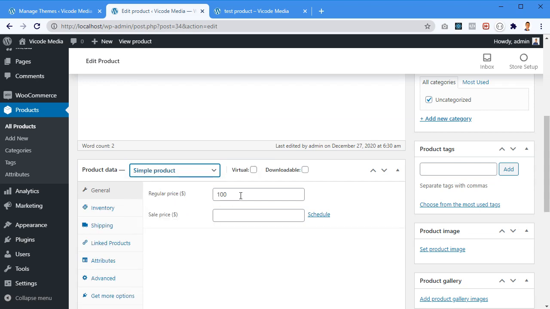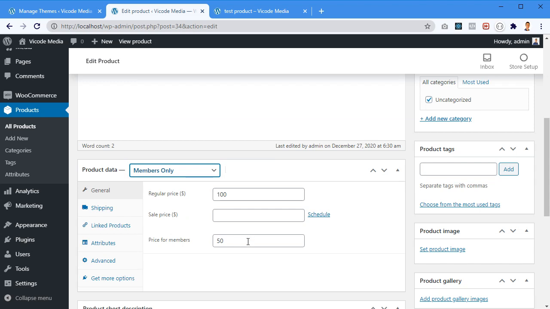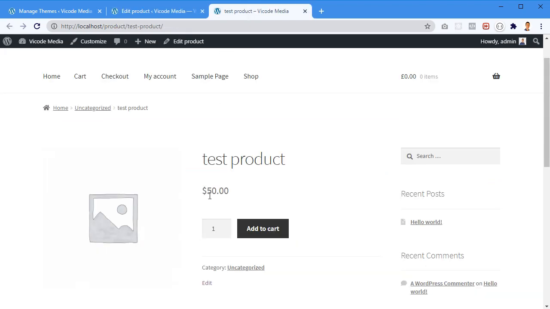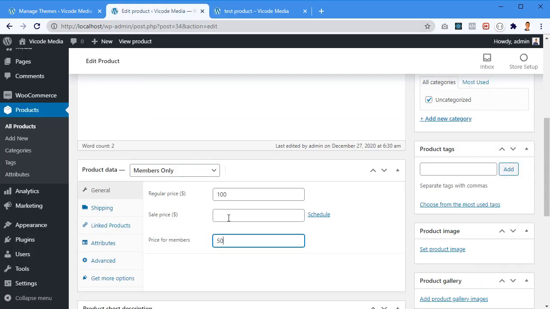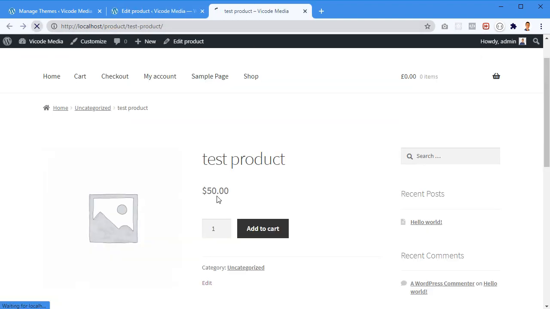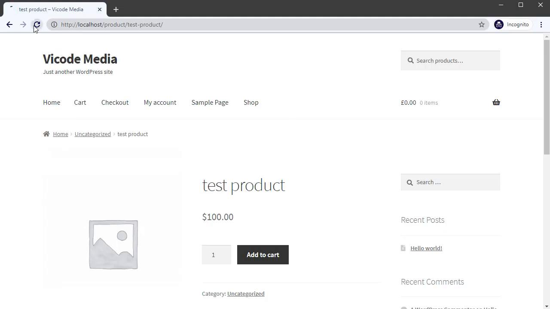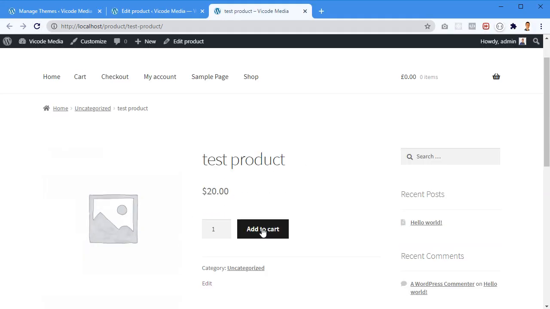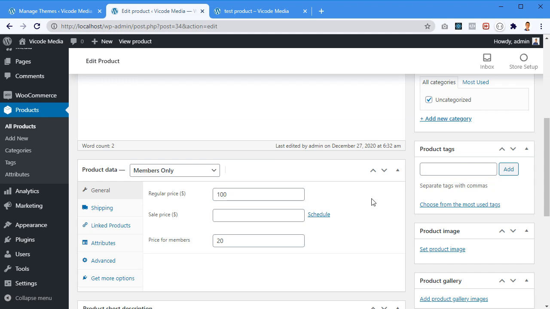So if a simple product, I have a price, regular price, and sale price. But if I click on the members only, I have a new input text field here for the price for members. All right, so this is what I'm seeing here if I'm logged in. So if I change it, for example, I can make it $20. All right, if I refresh this page here, I'm gonna see $20, but in my incognito tab I'm gonna see $100, because I have $100 as a regular price.